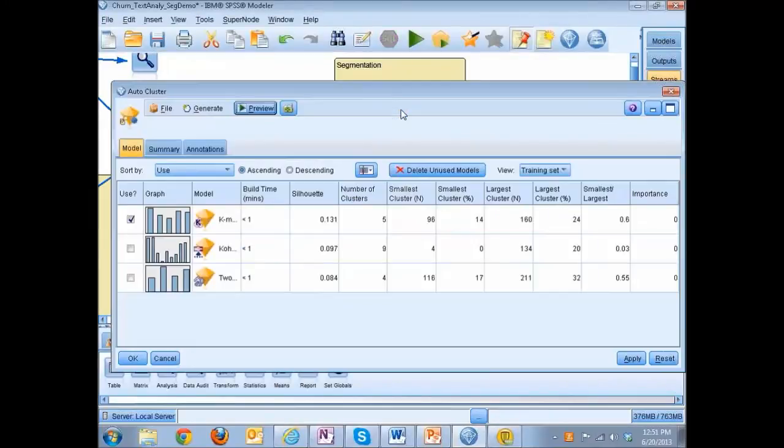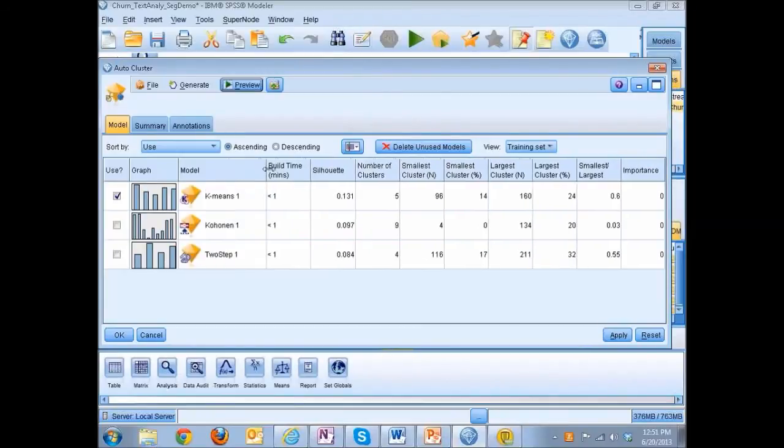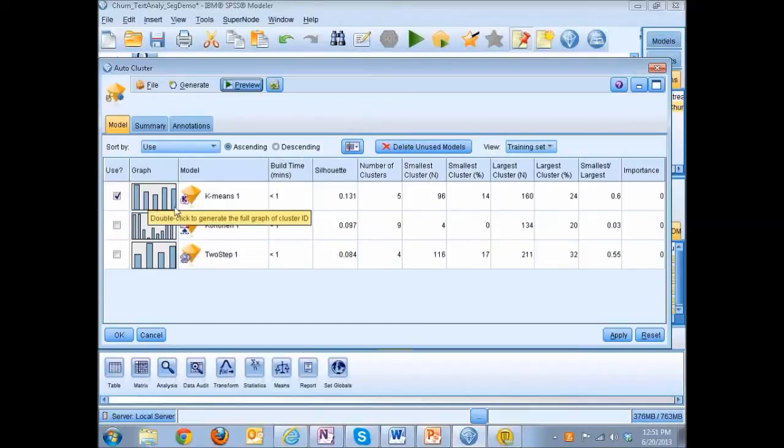I've already done it in the interest of time, and it's chosen this one, the k-means, and it's chosen a number of 5 clusters, so it's divided my set of customers who have left us into five segments. So let's take a look at those segments.